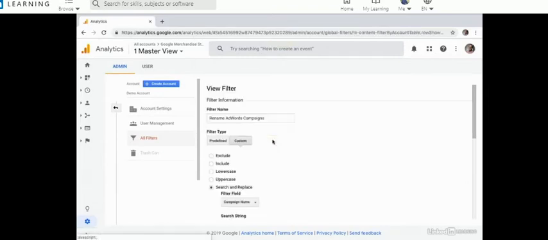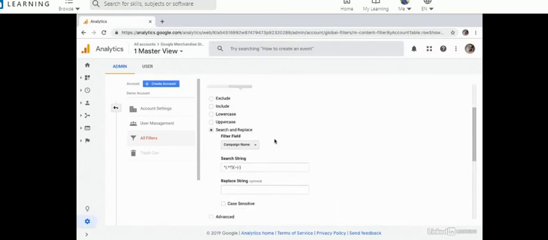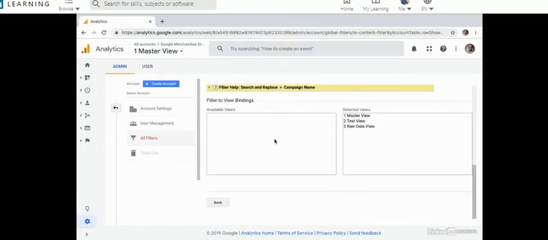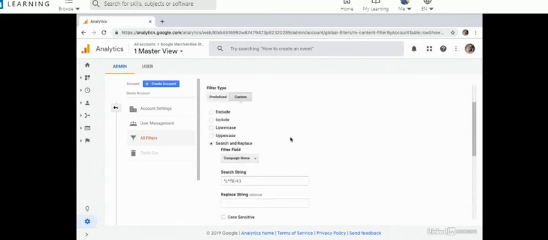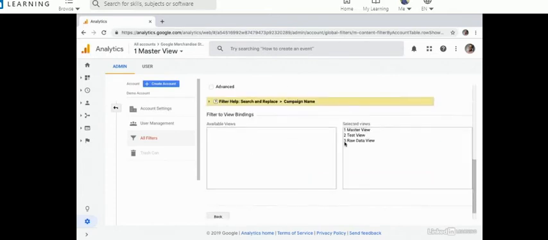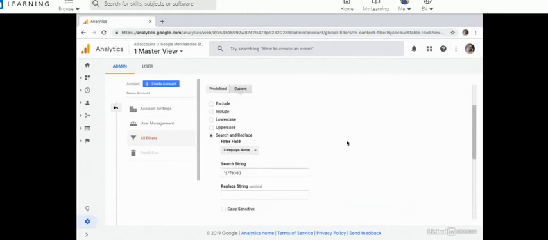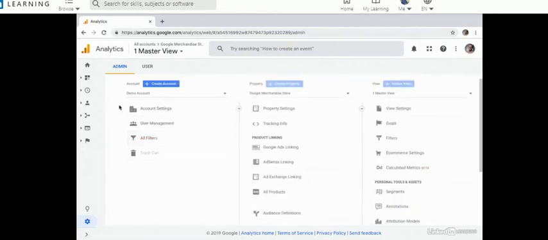And if I select the filter from this view, as I scroll down, I will see the views that are available to bind this to. And this is how you can take one filter and apply it to multiple views. You can come in here and bind it to additional views. It's relatively straightforward to interact with filters, and you'll spend most of your time doing so right here in the admin panel.